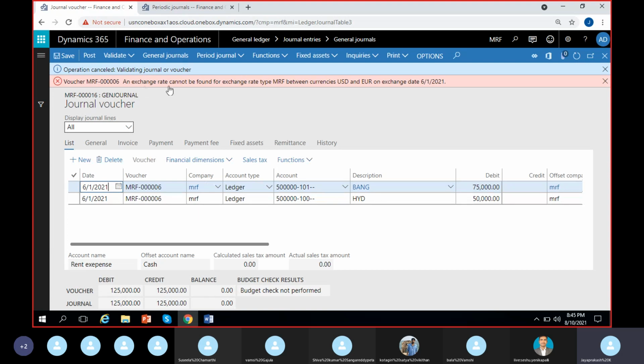So it is saying an exchange rate cannot be found for exchange rate type MRF, currency and euro, for the exchange rate date 1st June 2021. All of you can see this error message, right? Can anybody have any suggestions for me how I can clear this error message? We have to go to the date and fix the exchange rate manually, give the exchange rate for that date.